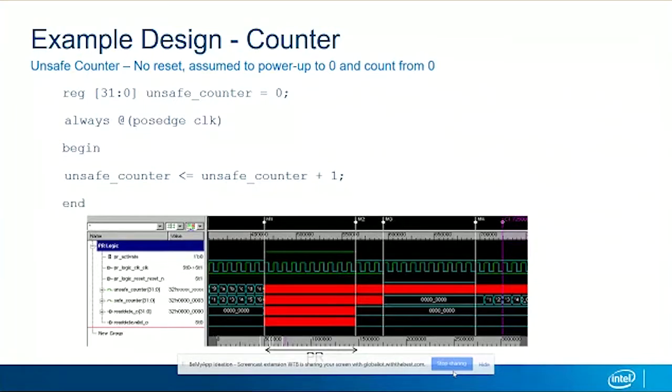I've also shown a safe counter, so this would be a version of the design where we do have a reset sequence in place. So again, you see it comes up in an unknown condition. Then a reset operation is performed with the PR logic reset end signal. It's shown between M2 and M3 on the diagram. And this resets the counter to 0, and then it begins the count as you'd expect. So this highlights the kind of problem you've got.